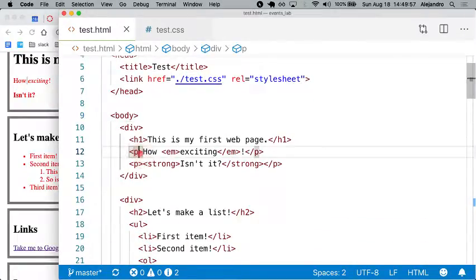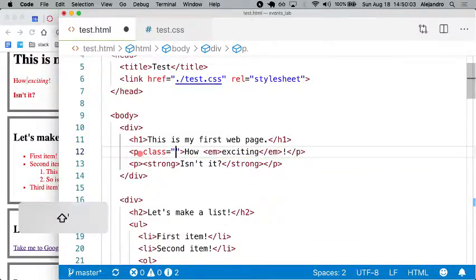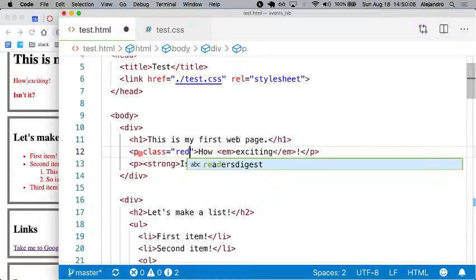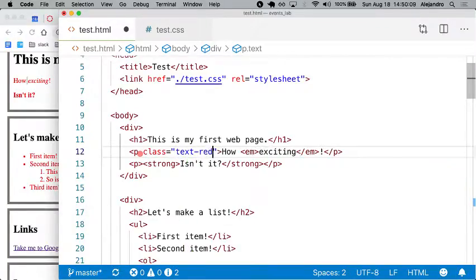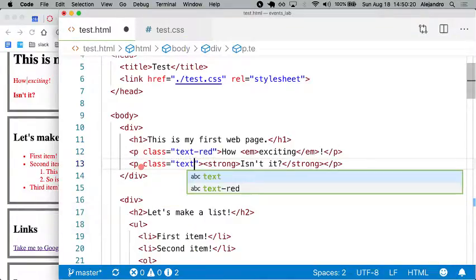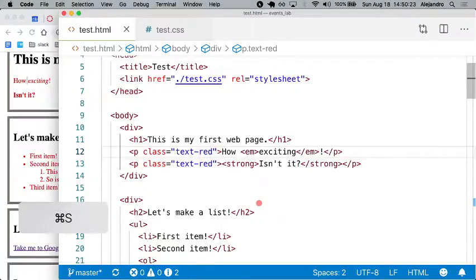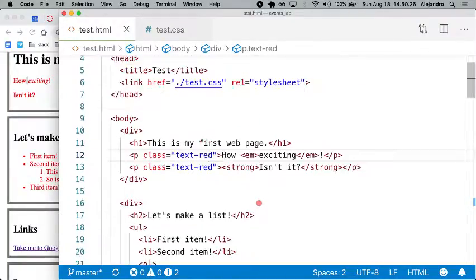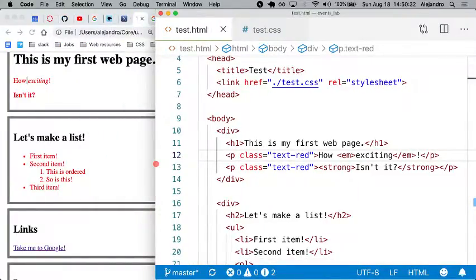So here, I want this P tag to be class, just another attribute, and I want this to be, let's say, text red. Classes can have any name you want. Remember that you will use them to group stuff together that you want to share something in common. So here I'm going to do that. Also, let's look at it here. We have two P tags. Their class is text red. And I picked that name because that's what I want them to have in common. I want them to have text red.